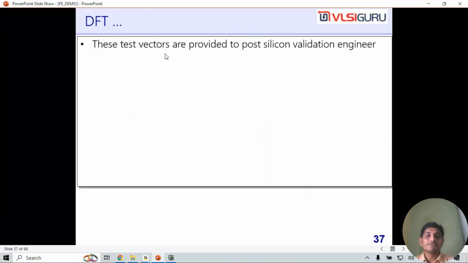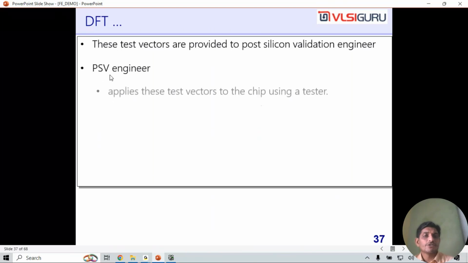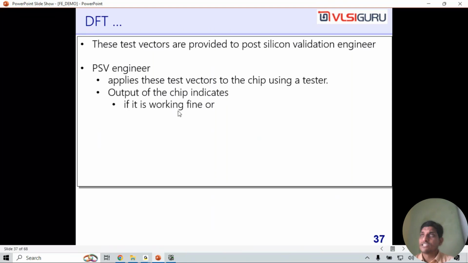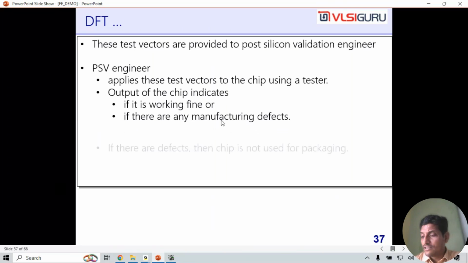These vectors are given to whom? Post-silicon validation engineer. Post-silicon means what? Once the silicon has come, he is validating. That's why post-silicon validation engineer. What is the role of a PSV engineer? Apply these test vectors to the chip using a tester. The output of the chip indicates if it is working fine or if there are any manufacturing defects.